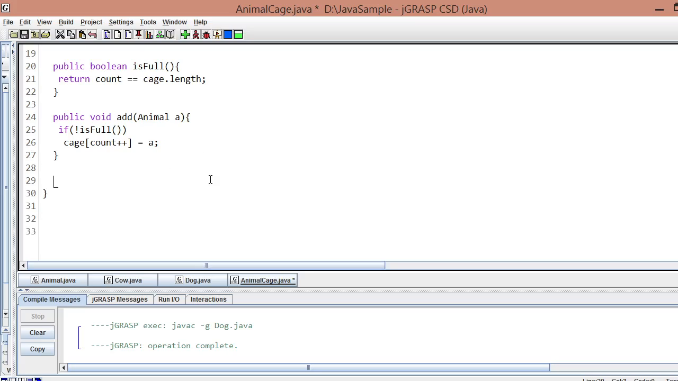So then let's prepare the toString. The toString will display all the animals. Public string toString, this will display all the animals. So let's have a string buffer, sb, new string buffer.